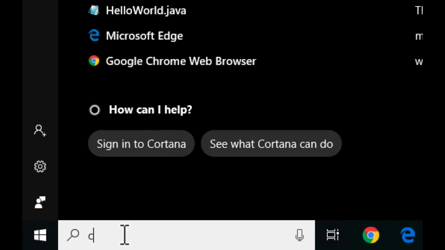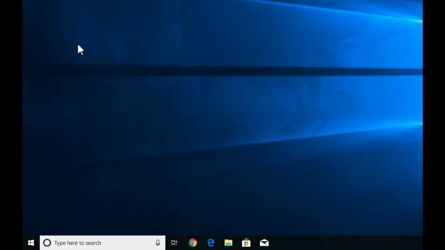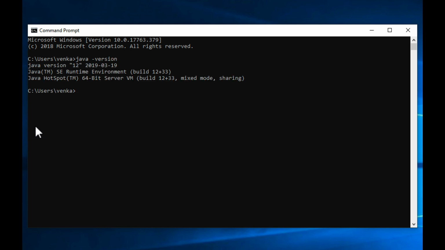Now we can check that this has been done correctly. Just type in here command prompt. Let's open that and then type in java -version, enter. As you can see here, it says Java version 12, which was released on the 19th of March 2019, and of course the standard edition runtime environment.